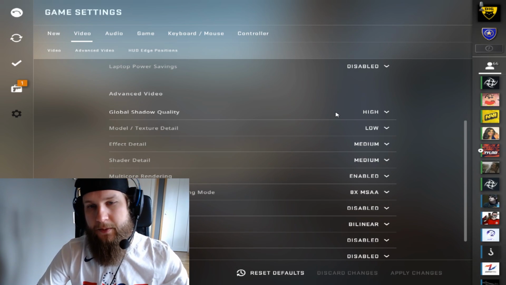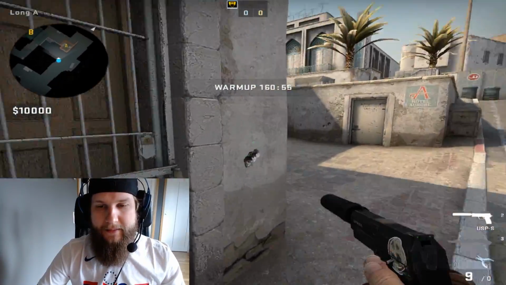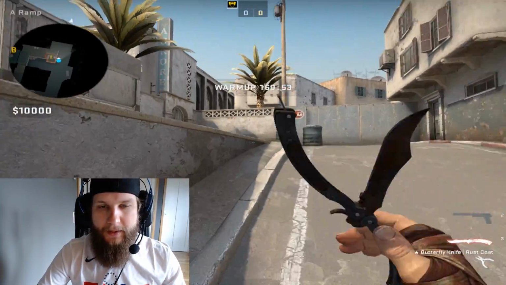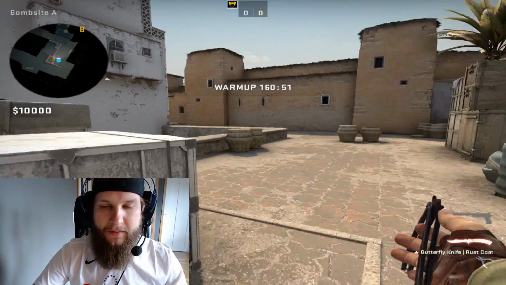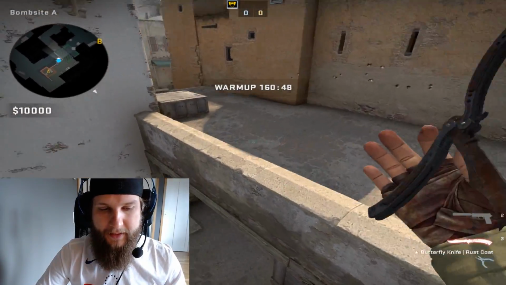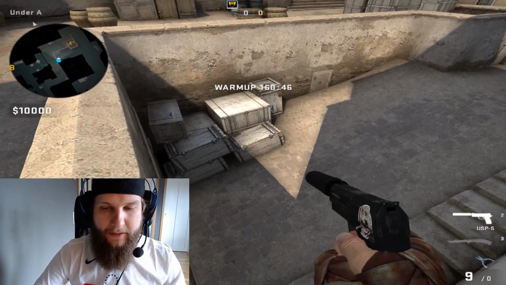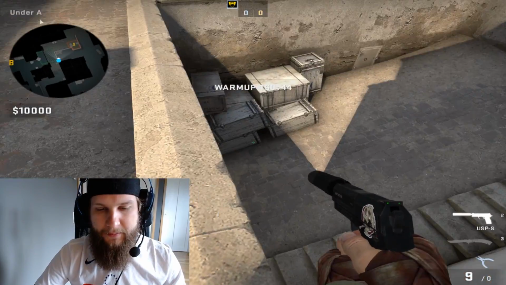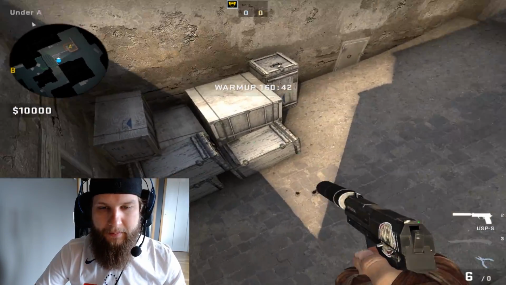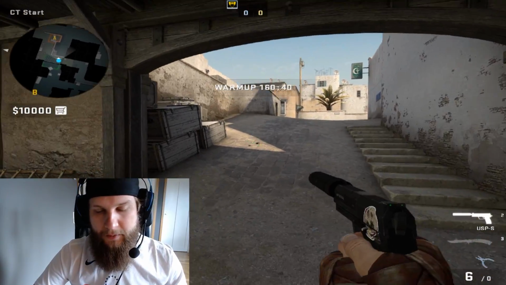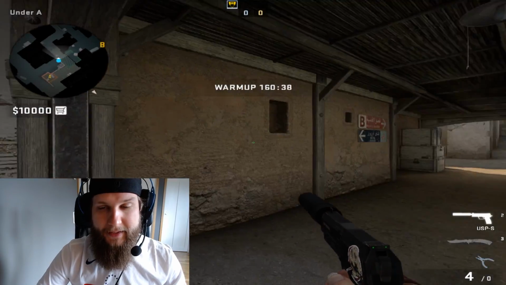High on shadows. I guess, for example, I'll just show. There's a few situations where shadows could come into play. I don't know how it works on lower settings, but if a T would be standing here, for example, the shadow will be very clear for me. If I was playing CT, I would see the shadow very clearly.